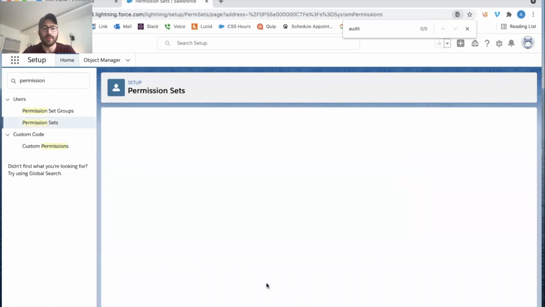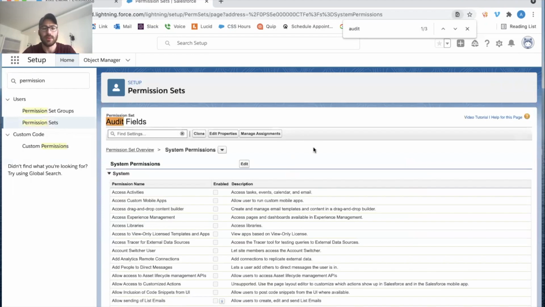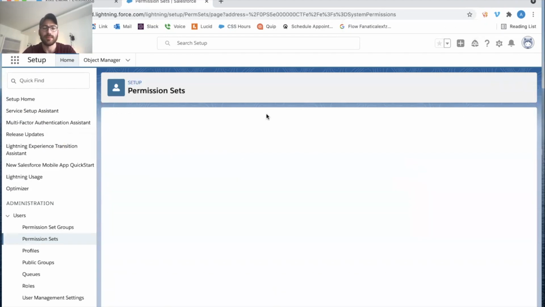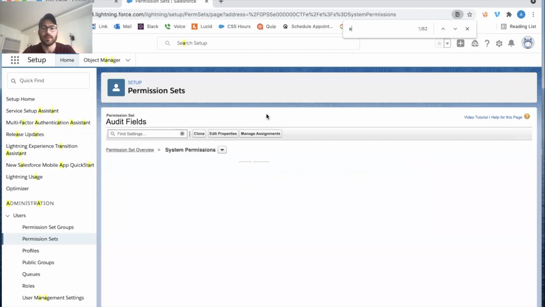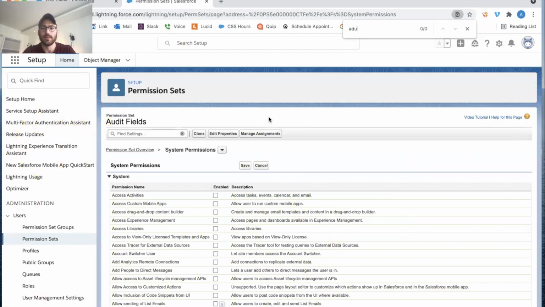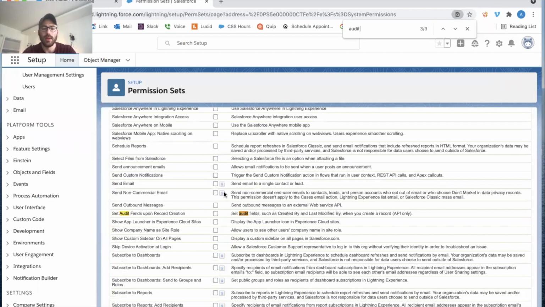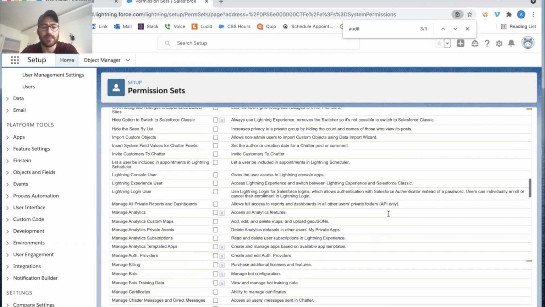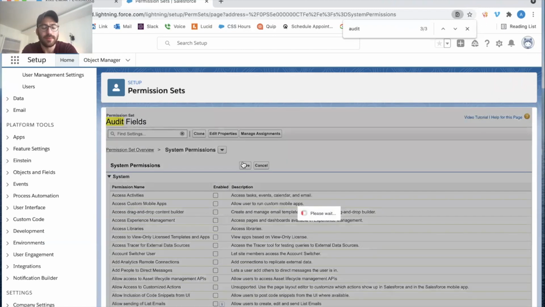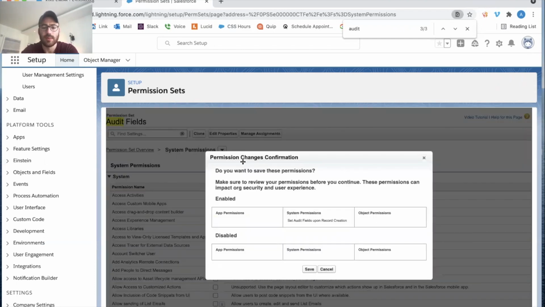Come down to System Permissions. We'll click on Edit. Look for Audit. We'll select Set Audit Fields such as created by, last modified by, when you create a record, API only. Click Save.